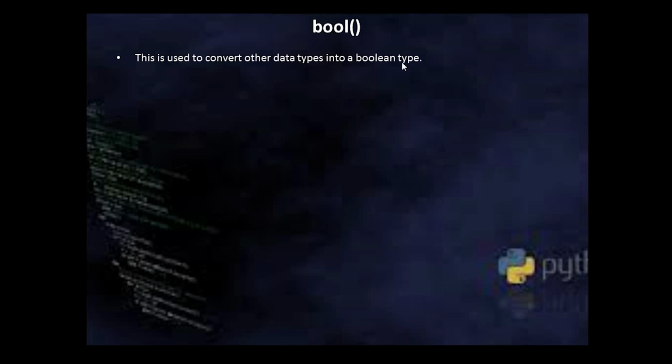Now what are the rules for Boolean true and Boolean false? Integer 0 is treated as Boolean false and all values other than 0, that is all non-zero values, are true. Same is the case for float. Float 0 is false and all other floating values are true. In case of string, if the string is an empty string, then it is Boolean false. Otherwise, it is true. And if it is a complex value and you're converting it to Boolean, then both the real part and the imaginary part should be 0. Then it is false. Otherwise, true.